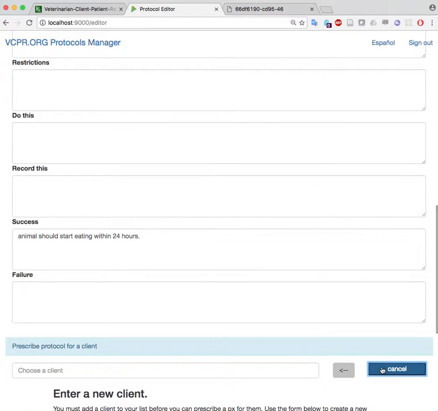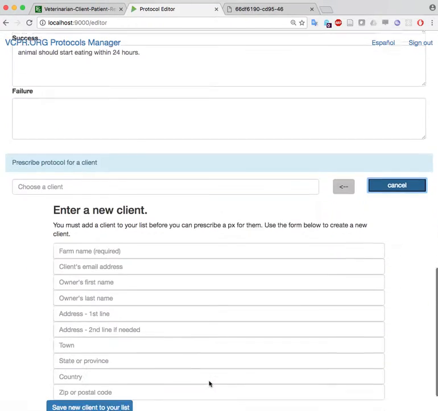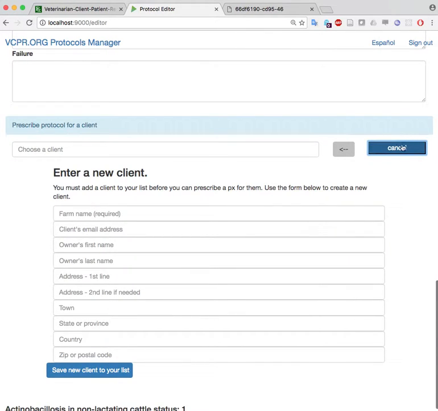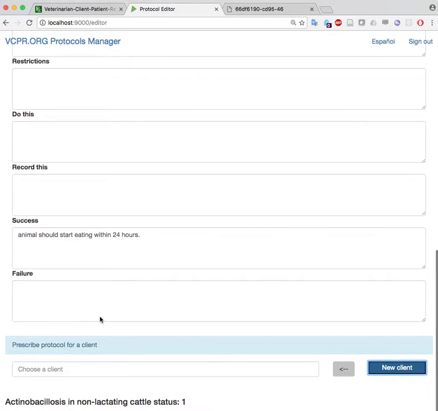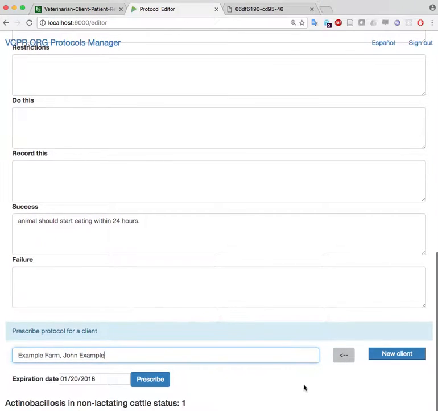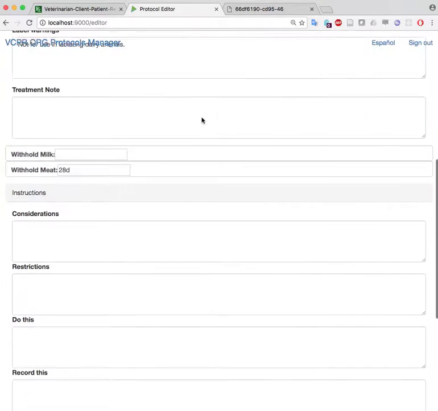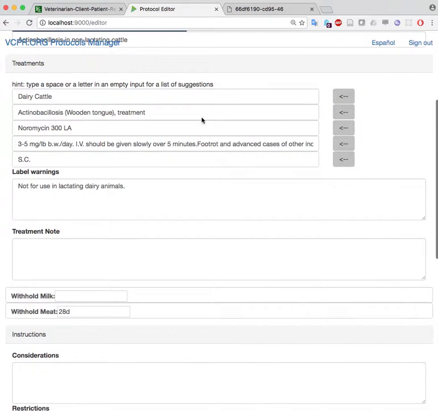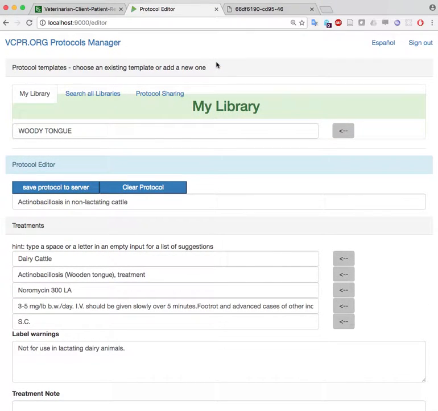I could go enter a new client, enter that information, which I'm not going to bother to do. Choose another different client from my database, which there's only one at this point. I'll also mention many of these fields have this little arrow which just means erase, and prescribe it to a different client. There are a number of features which we want to add to this in the future, particularly managing your personal library of protocol templates. But that's enough to get started.